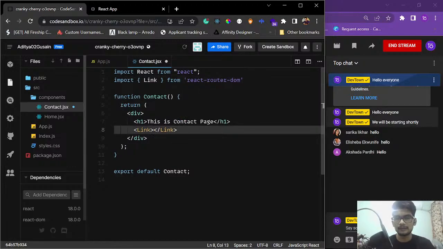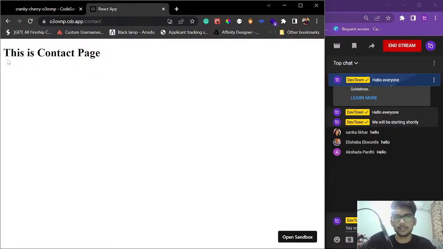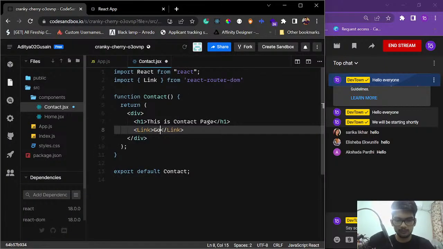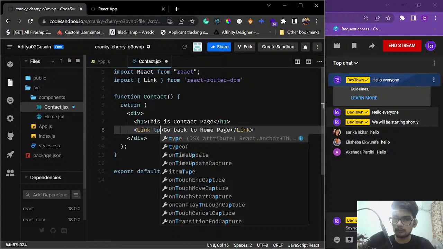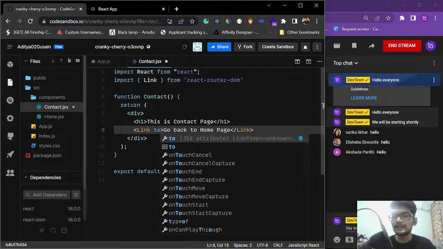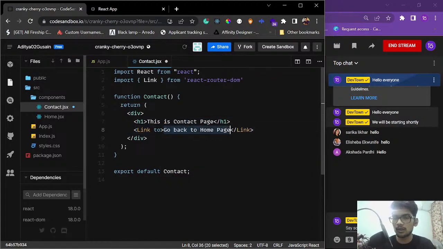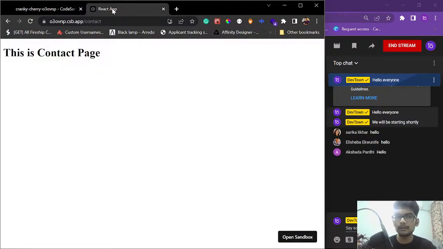And now here, you can specify that in my contact page, I will say "go back to home page." This will be my link text. And then here I need to specify an attribute "to". So where do you want this particular sentence or word to link you to? I can say I want to navigate to /home. Simple. And this way I will be able to navigate from contact page to home page.